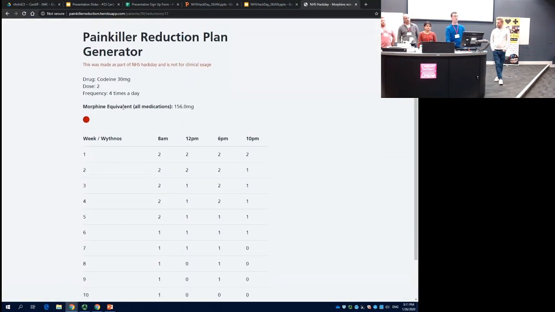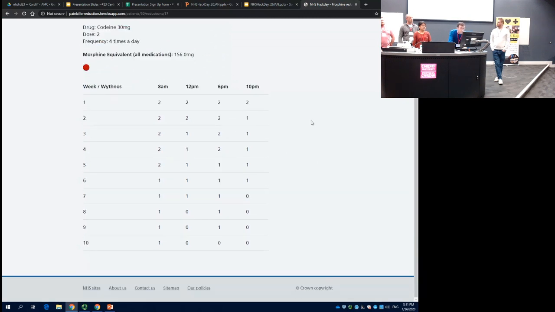So this calculates, kind of more for our benefit, the equivalent in morphine of the whole thing, which is in the red zone because it's more than 120. But then it tells our hypothetical patient what his dose will be over the next 10 weeks, slowly bringing the dosage down. Just like a nice handy number of tablets, to make it nice and easy.